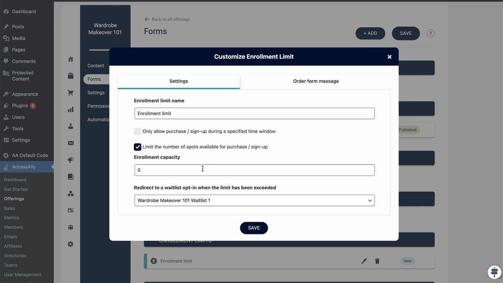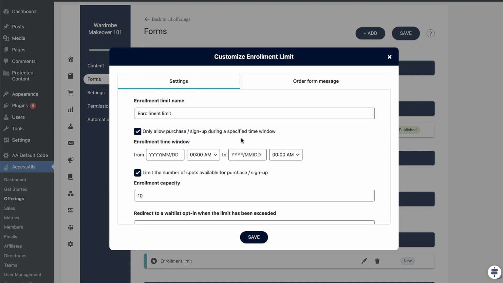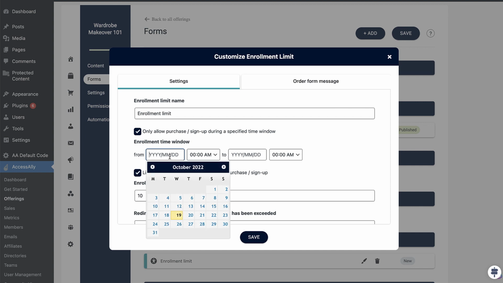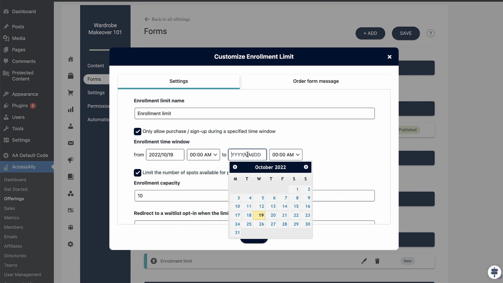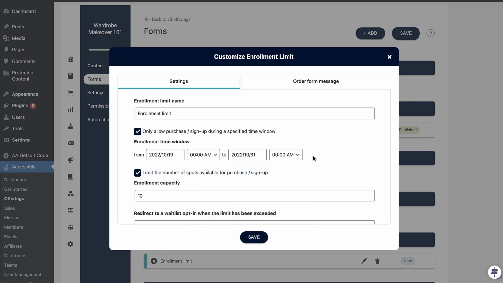So this is great if you want to do live cohorts and say you only want 10 people to sign up and be participating in a course at a time, or if you wanted to do different types of launches where they're only available to sign up during a certain time period, and you can have as many of these as you would like. So you could do one every month if you're enrolling every month, or you could do them say every 6 months, depending on how often you run your live courses or your cohorts.